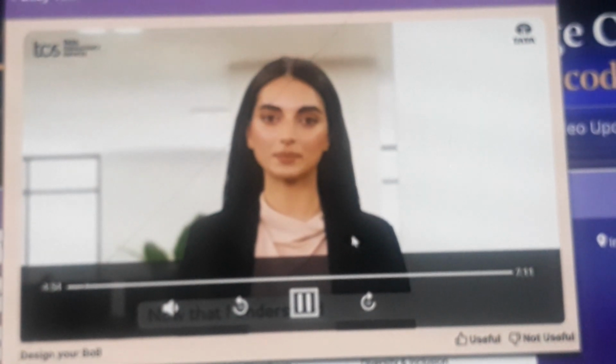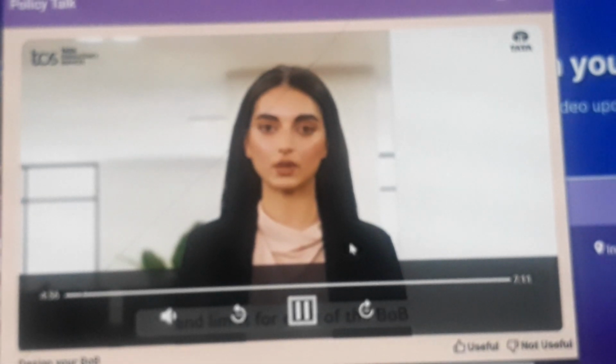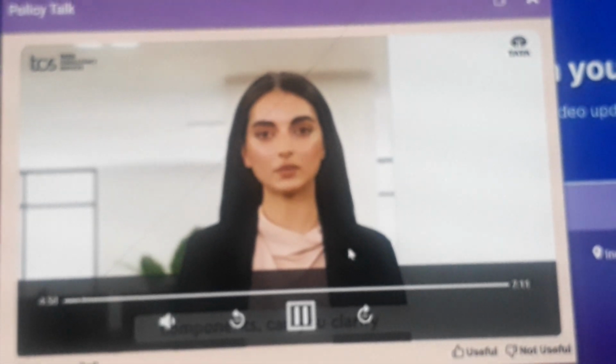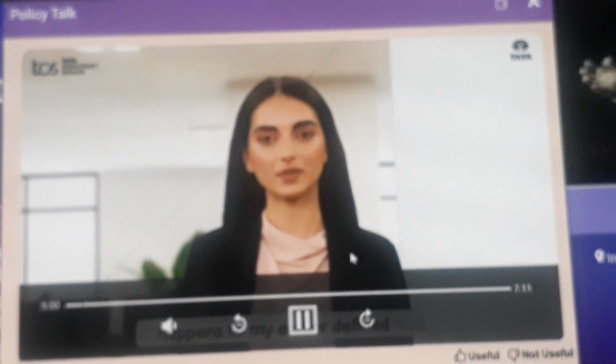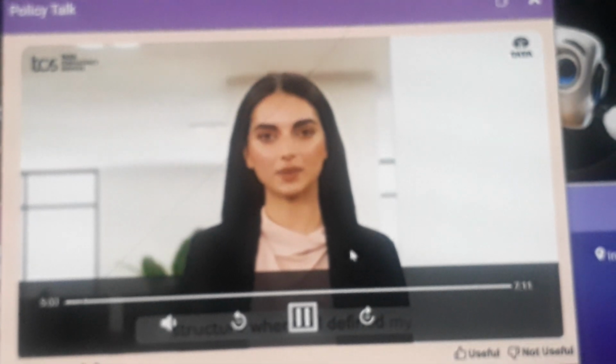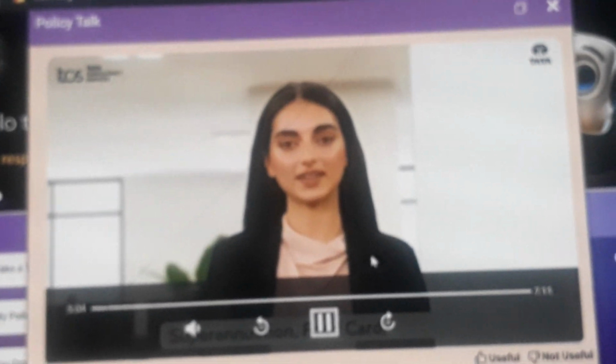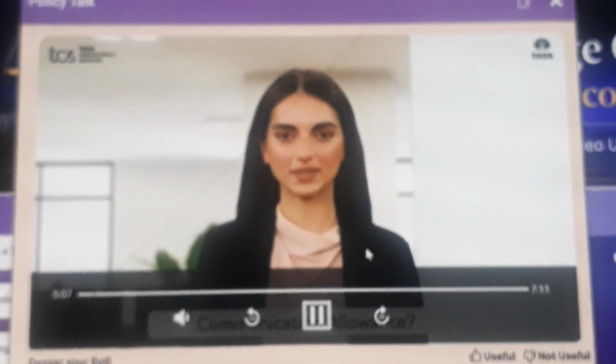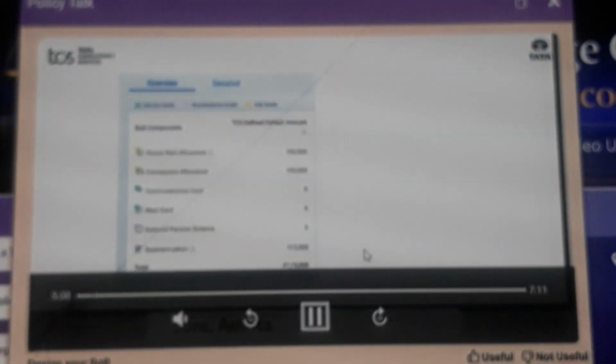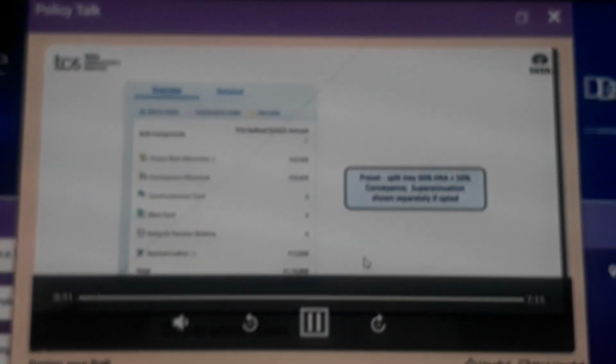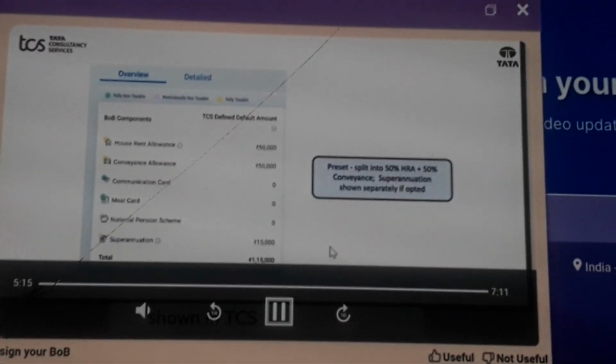Now that I understand prerequisites and limits for each of the BOP components, can you clarify what happens to my earlier defined BOP structure wherein I defined my superannuation, food card, HRA and communication allowance? Sure, Amrita. If you had opted for superannuation earlier, these would be carried forward automatically and shown in TCS defined default amount.